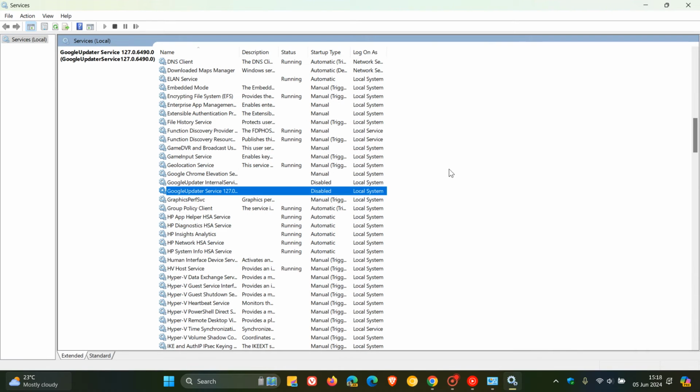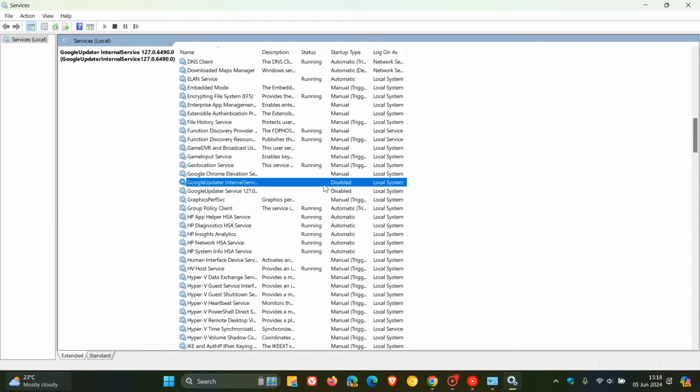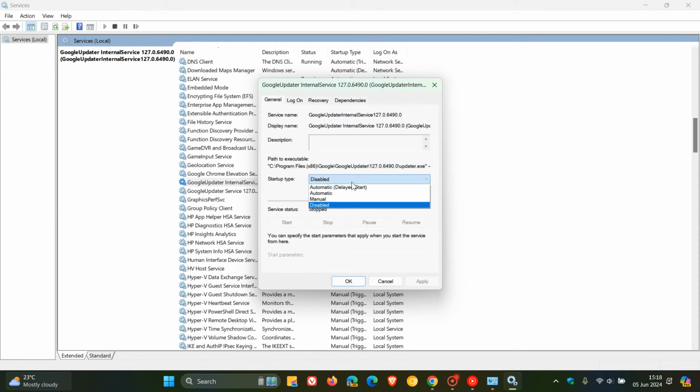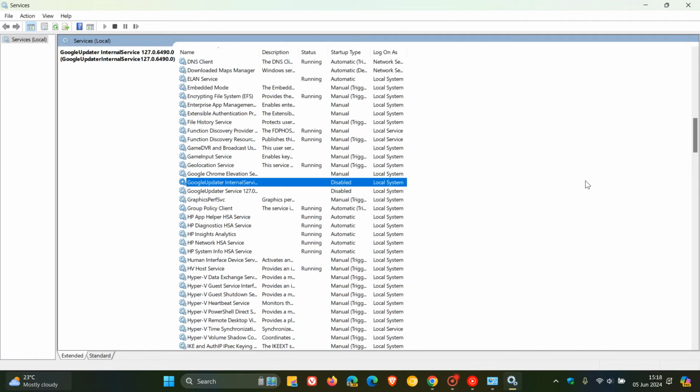And if in the future you want to re-enable these services, you just repeat the process. You would come back, click on that, and you would change that to automatic, and then you would click on start. Okay, so that's how you can reverse the process if you change your mind and you want the updates to continue. So that's how you can use services to stop those updates.